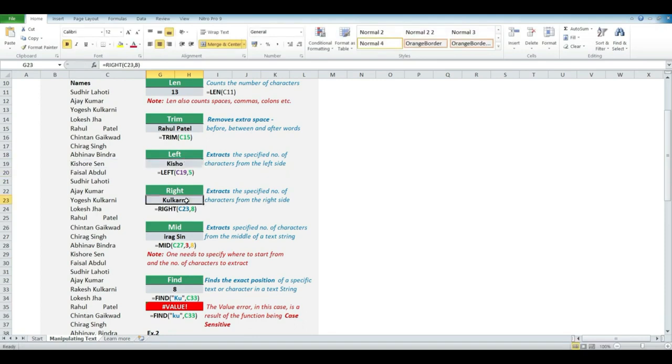Similarly, if you want last 4 digit or last 8 digit, we use the formula from right side, give me the last 8 characters. This is what the formula says. Enter.